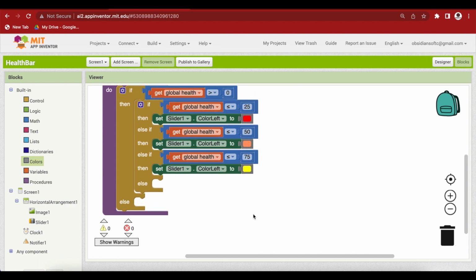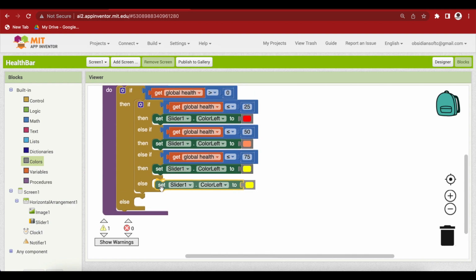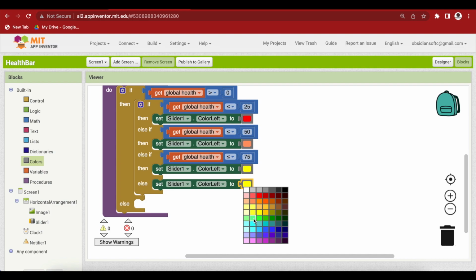And last but not the least is any value that is less than equal to 100 by default, because we know that the max value of our health is 100. So any value that is not less than equal to 75, so that means any value above 75 going up to 100, and we are going to make it green.